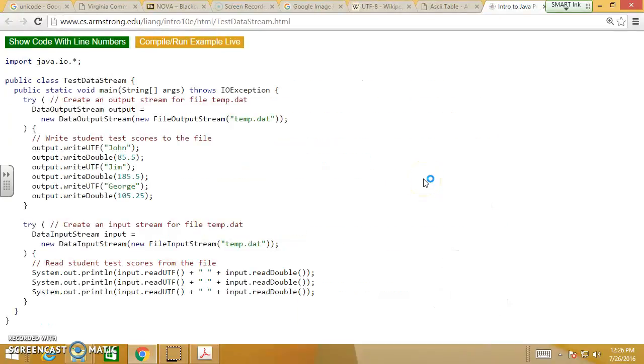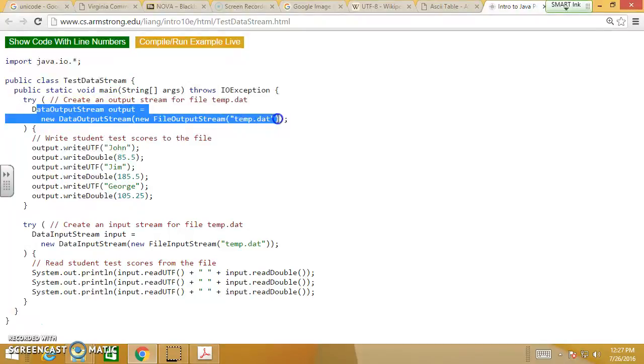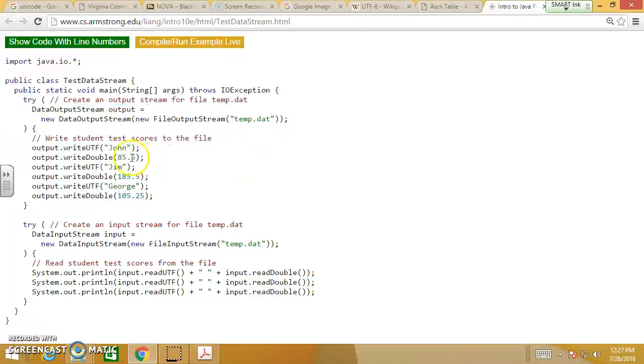We can look at the program here. Data output stream, new file output stream, and we can use write UTF. So we can write in UTF format. Write double, write UTF gem, write double. So pretty much we convert this statement to the UTF standard and convert that into the binary file and store it like a stream of 0s and 1s onto temp.dat.